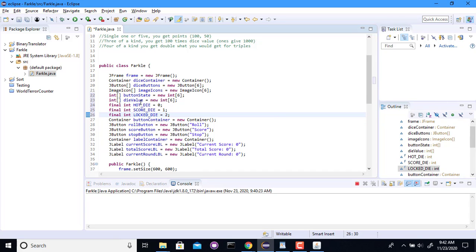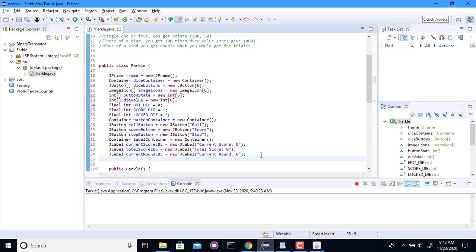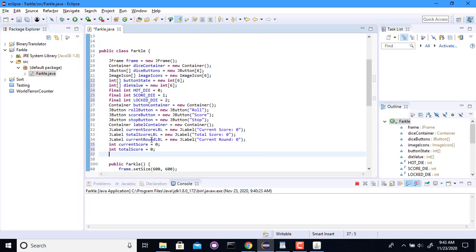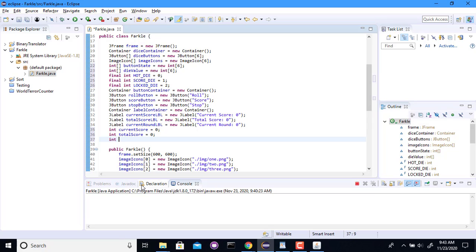So I'll keep track of these things in this button state, where they correspond to which dice button they're going with. And then I can use this die value here to keep track of what was actually rolled in that. Let's see, is there any other stuff I'm going to need to keep track of? I'm probably going to need to keep track of the score. That would be a reasonable thing to do. So I'll keep track of the score, the current score, and the total score. And I guess I have rounds as well, so I should keep track of that as well.